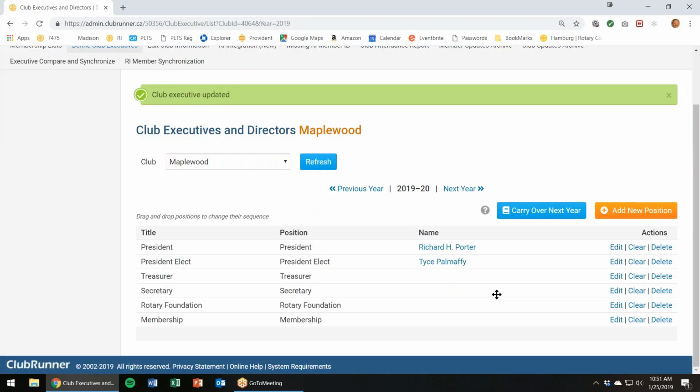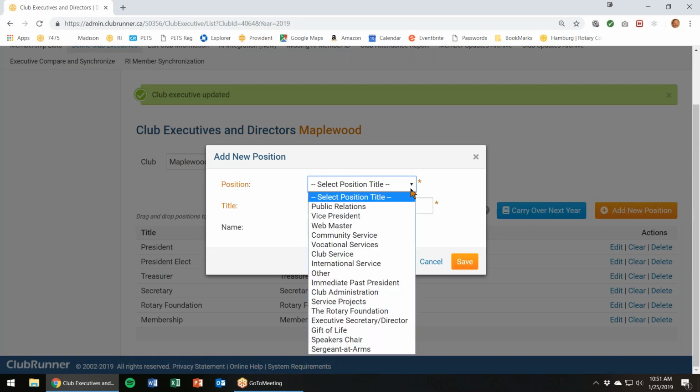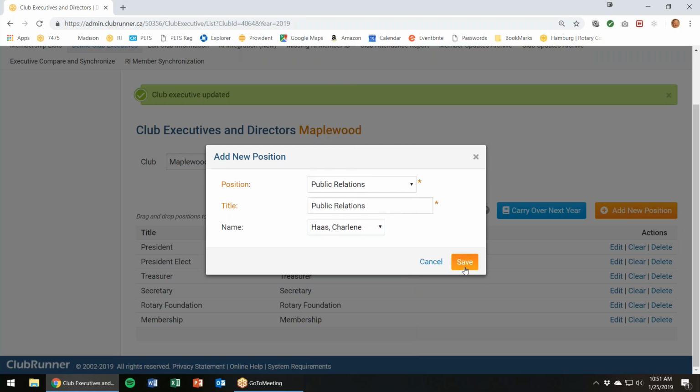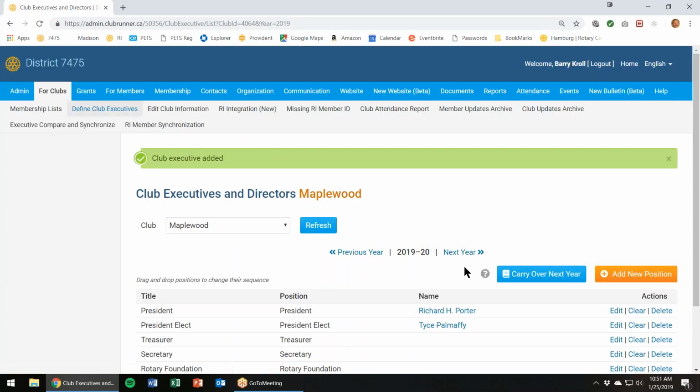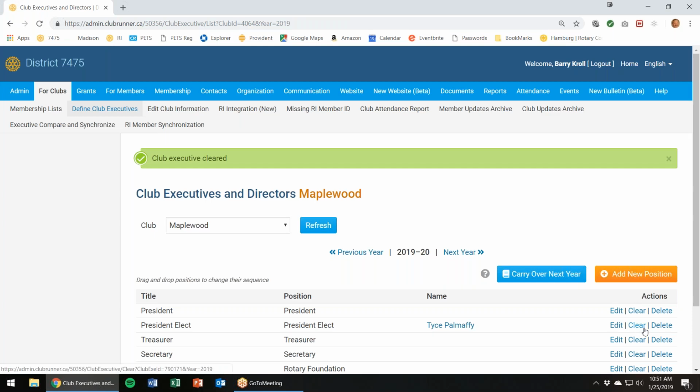If you wanted to add something unique or special to your club, you can add a position by clicking the Add Position button. You can select a predetermined title, or you can choose one of your own. So I'll just take Public Relations, and I'll select Charlene, and I'll save that, and you'll see that we've added the position of Public Relations, and Charlene is that person. For the purpose of this demo, I'm going to clear out these positions because these aren't the real people from Maplewood, and Maplewood needs to put in their positions.